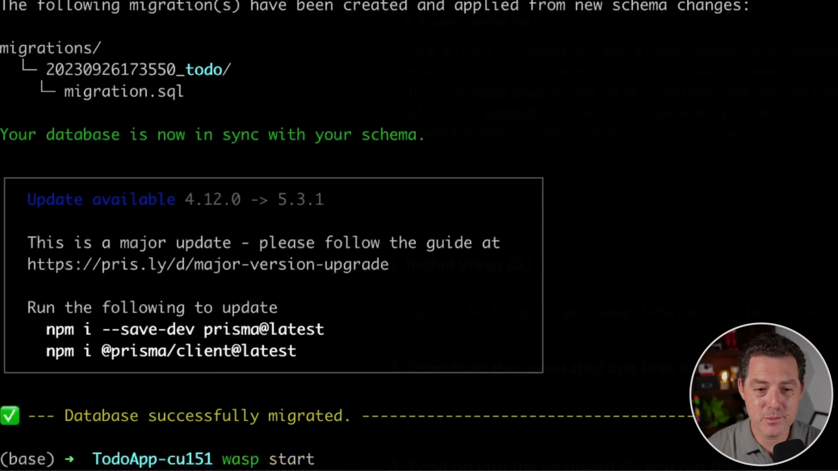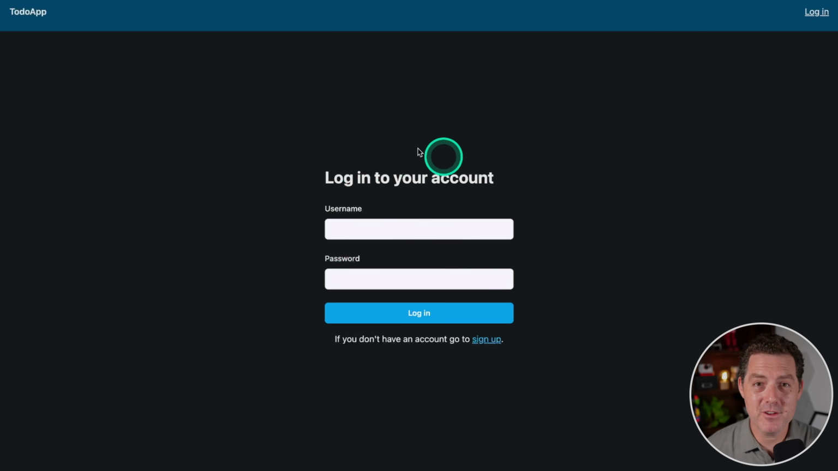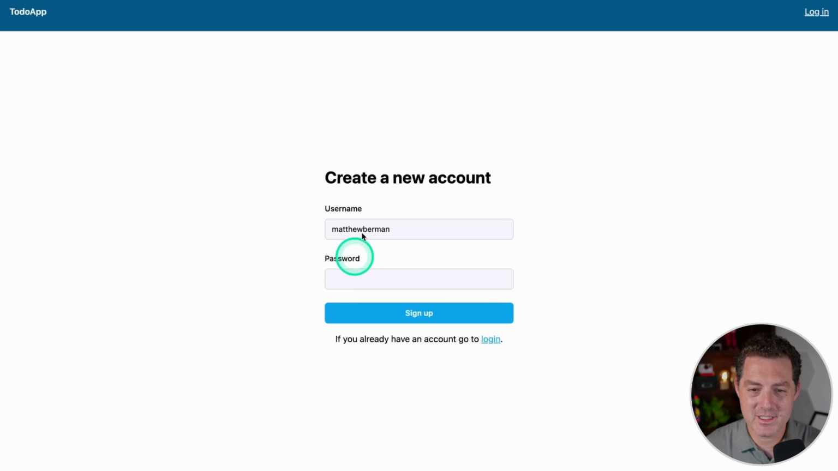And the last step, super simple. wasp start, hit enter, and it loaded up automatically. And we have a username and password. It's all set up for us. And this was created in minutes with a single prompt. So let's go to sign up. And I just turned dark mode off just so you can see my typing. Create a password. We'll say sign up.